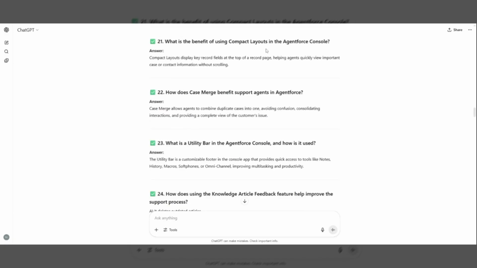21. What is the benefit of using compact layouts in the Agentforce console? Answer: Compact layouts display key record fields at the top of a record page, helping agents quickly view important case or contact information without scrolling.